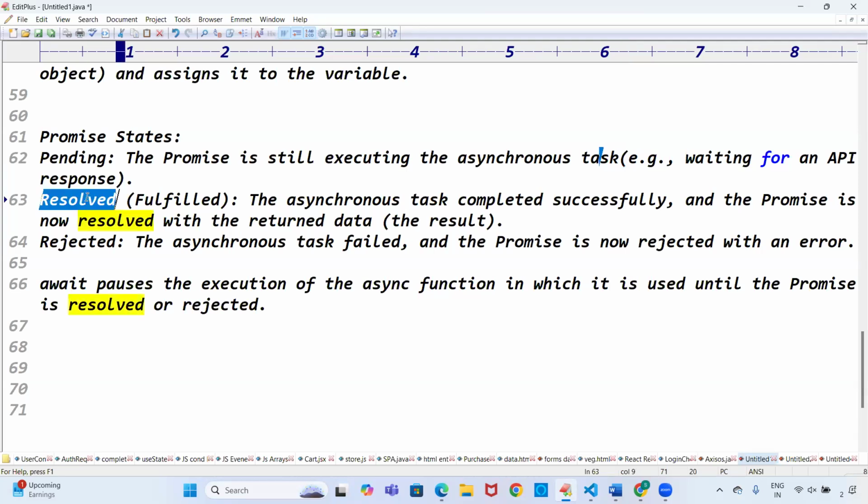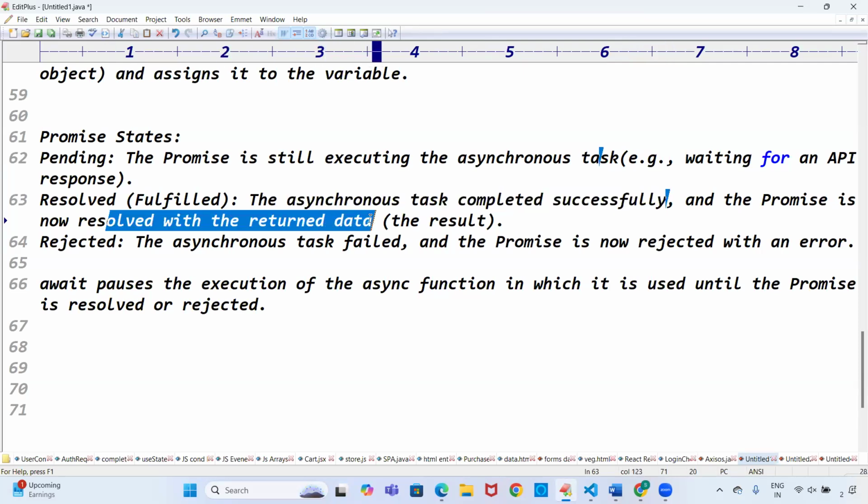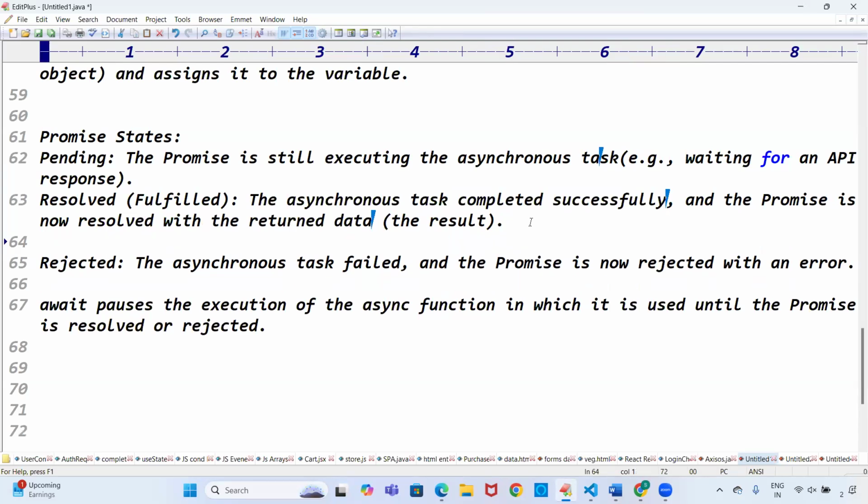Second one is resolved or fulfilled. Fulfilled means the asynchronous task completed successfully, and the promise is now resolved with the returned data result. If someone asks what a promise is, you just tell them: when you make an API call, the returned response is a promise object. The promise object contains 3 states. The API response may be pending, may be rejected, may be fulfilled. Then the promise is resolved and holds the response.